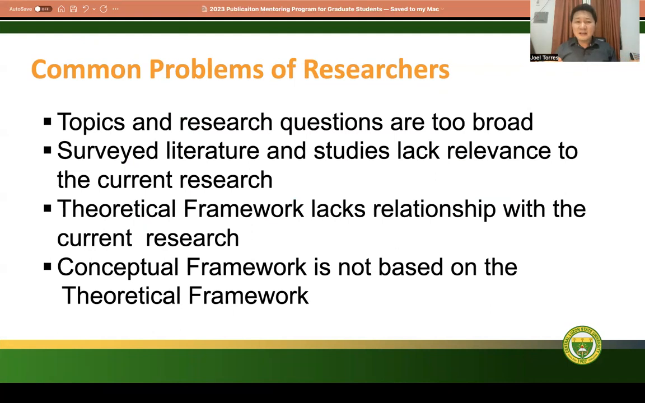So another problem that we see in beginning researchers is that the surveyed literature and studies lack relevance to the current research. So it's always important that there's that particular relationship with the related studies. That's why they are related, from the word itself. You have to make sure that the ones you are putting in the manuscript, the ones that you're going to survey, are the ones that have contributions to the overall direction of the article, because RRL will make or unmake the entire manuscript. So make sure that they have that particular connection.